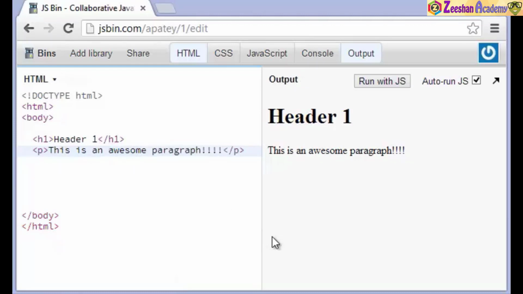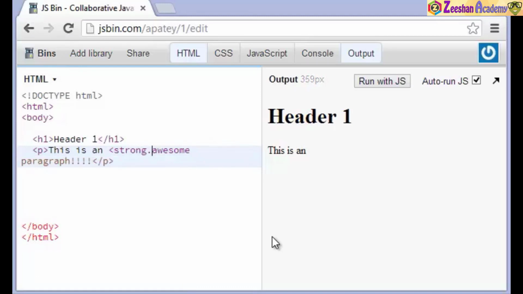Now, another thing you can do is the EM tag, which is essentially emphasize. It, again, makes it more italic. You can make it strong, which is essentially bold. What you can also do is call sub, which puts it underneath.